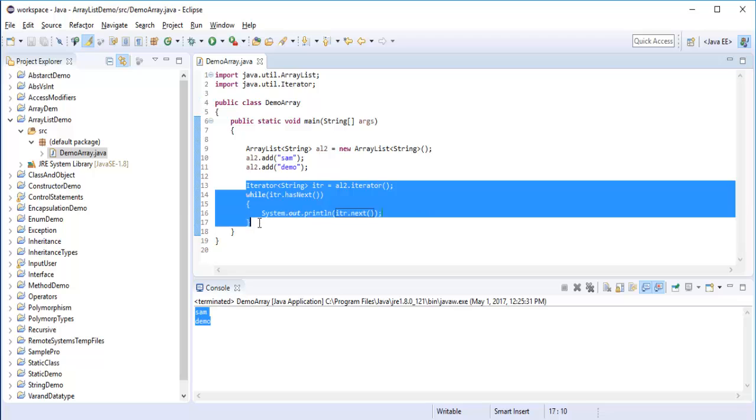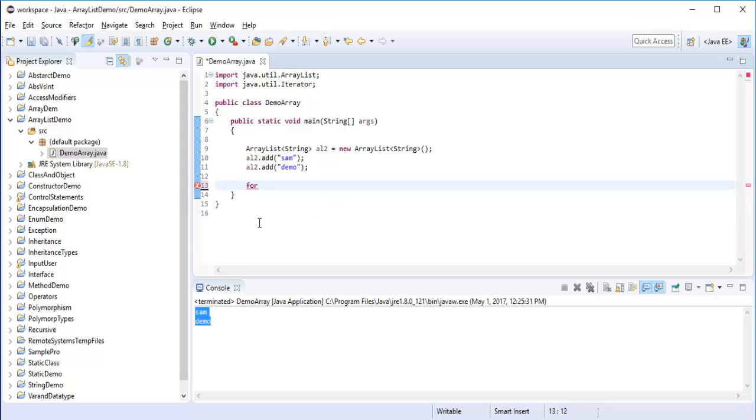Apart from that, we can make use of the for-each loop also. What I can write here is for, tell the type of the collection, String obj colon al2. Now obj will have every element present in al2.